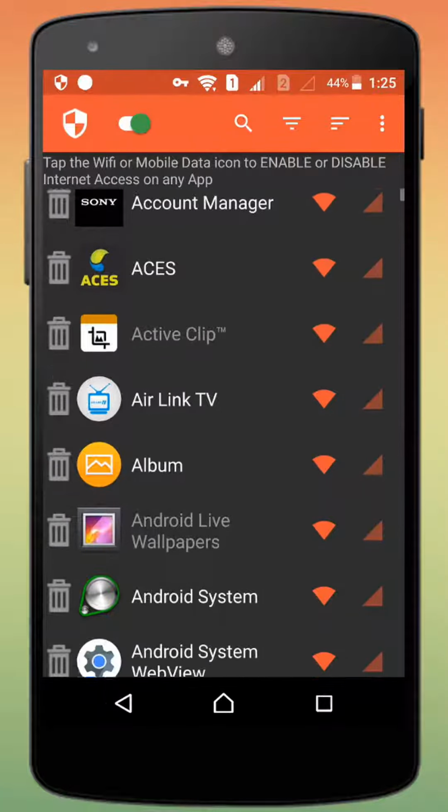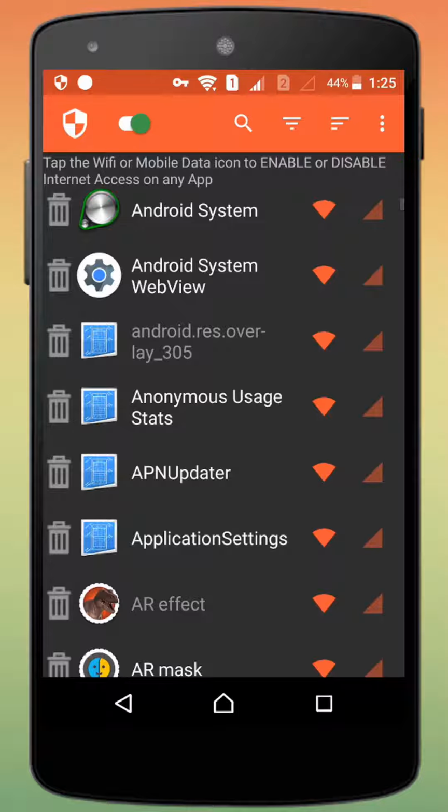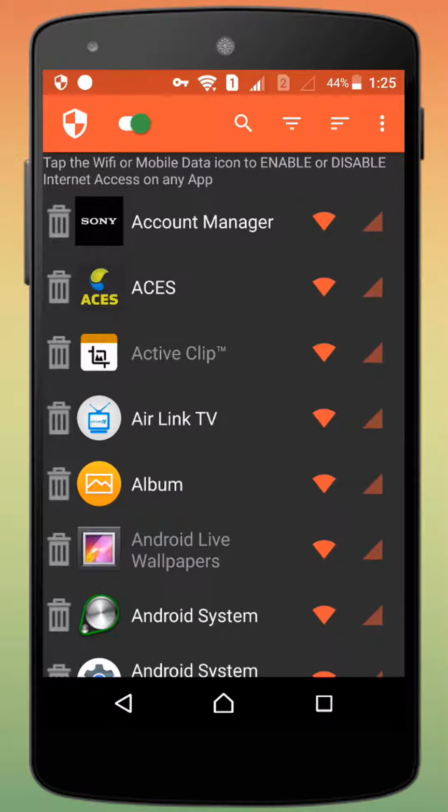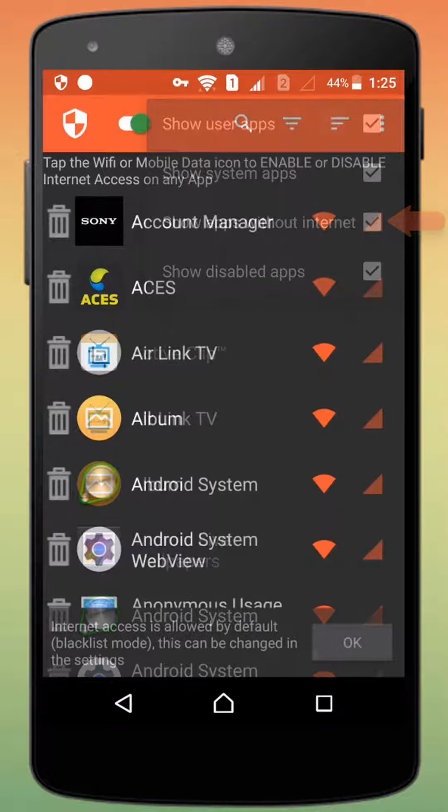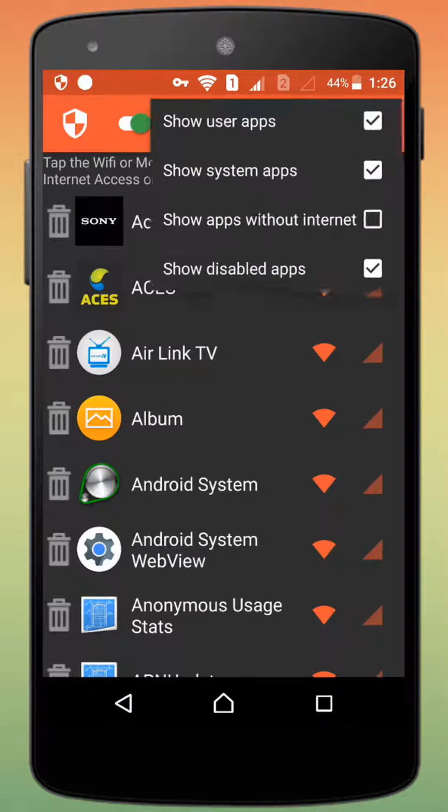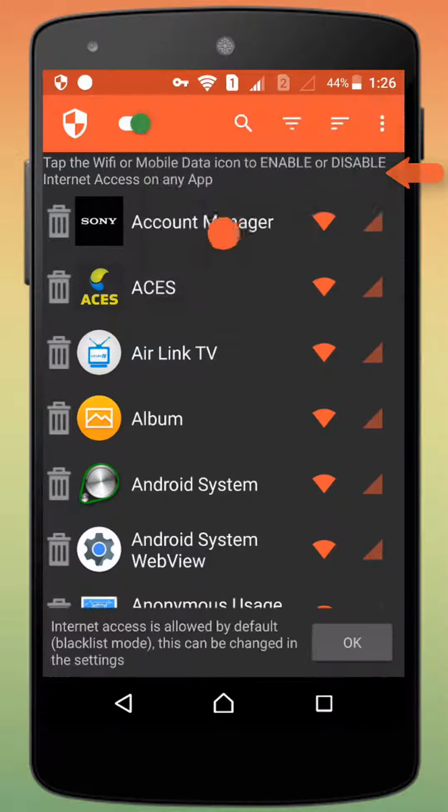As you see, all the apps are listed here. To show apps with internet access only, open this filter and uncheck this box. You can even choose to show only system apps from this option.